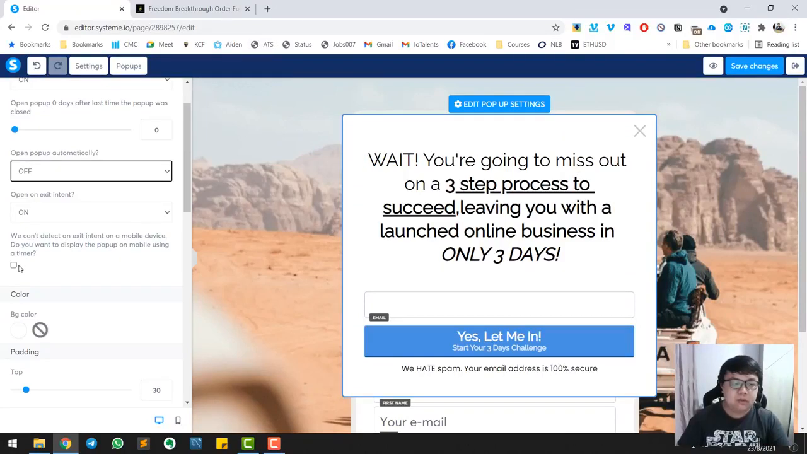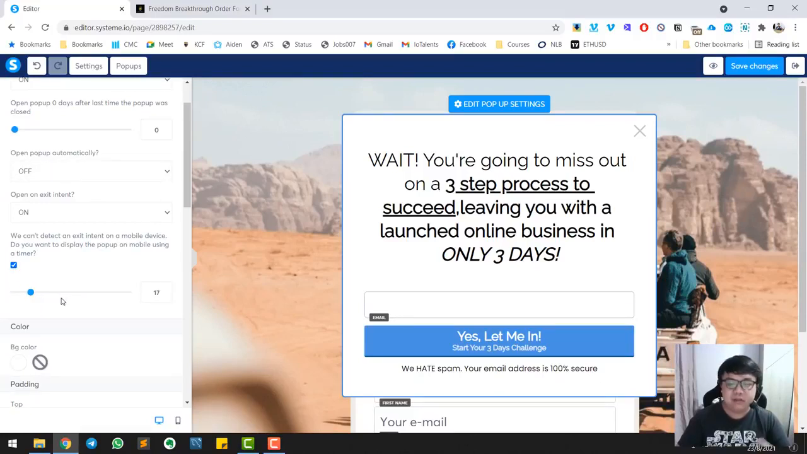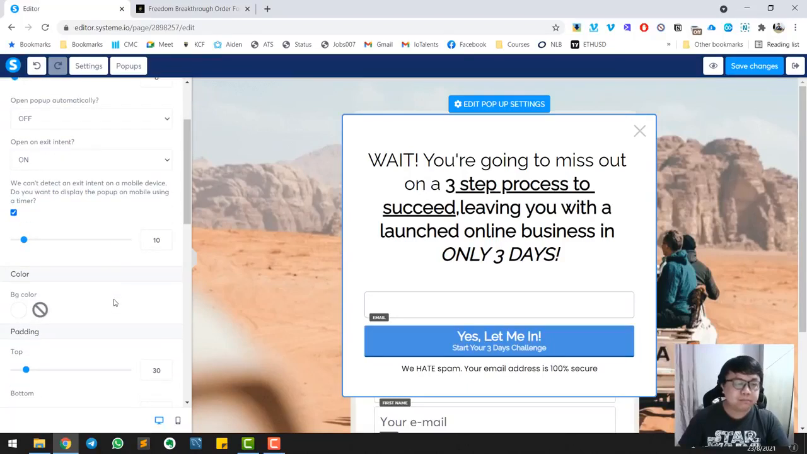So if you want to also enable this exit intent on mobile, you can check this, and then you can set how many seconds after they view the page to actually show this pop-up. If you have a long page, maybe you want a longer time, but if you have a shorter page, maybe you want to set it at 10 seconds. Usually after 10 seconds, if they see the page and don't do anything, they're more likely to exit the page. So I'm just going to check this, and I'm going to put it at 10 seconds.